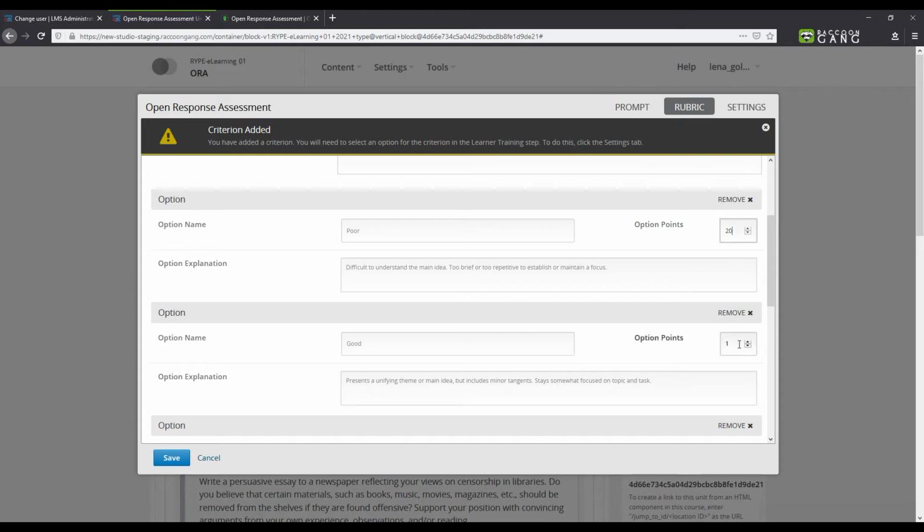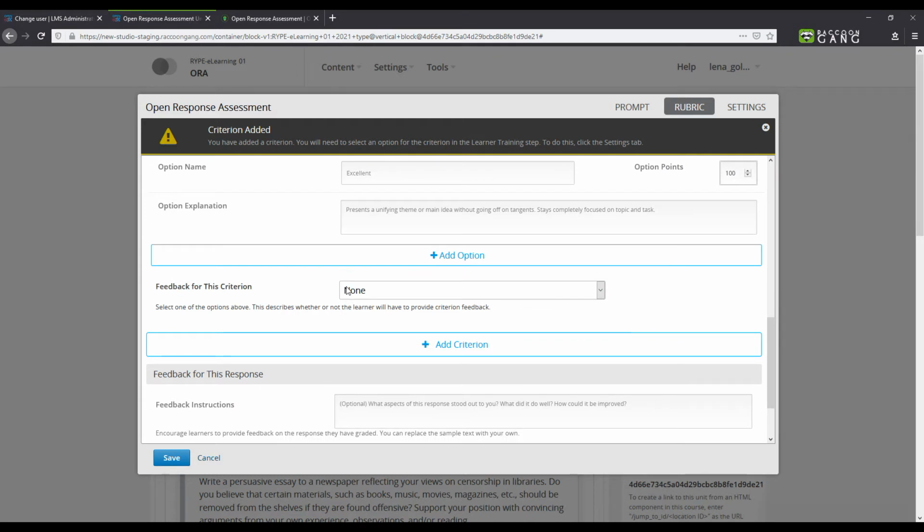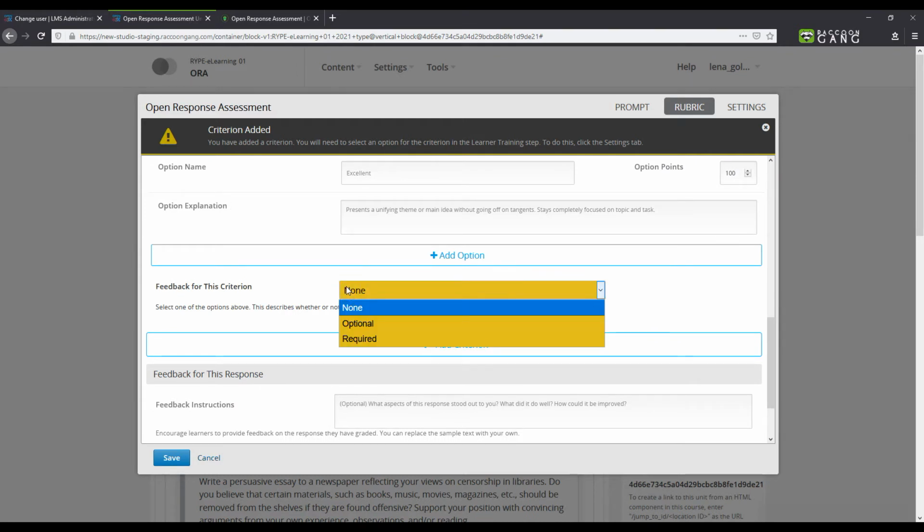Please keep in mind that after you publish the assignment, you can no longer change the structure of the rubric and the point values. Next, select a feedback value in the drop-down list. It designates if the person who grades the assignments should leave the feedback or not. If you do not want to allow feedback for this particular criterion, select None.